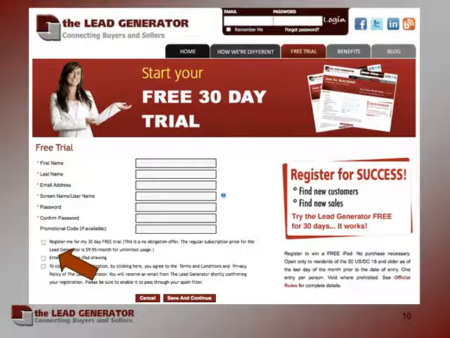Check the boxes to confirm that you want to register for the free trial, if you want to participate in the drawing, and that you understand the terms and conditions. After you click Save and Continue, the system will send you an email, assuming you provided a good email address, that you'll need to confirm in order to complete the registration process. You won't be able to search for leads if you don't confirm your email address. Click Continue on the response screen, and you're now done with step 1.